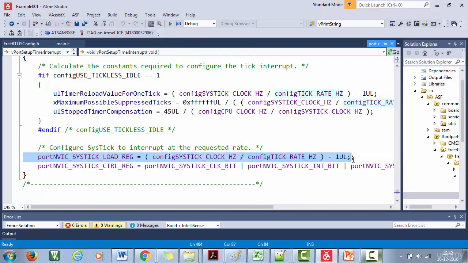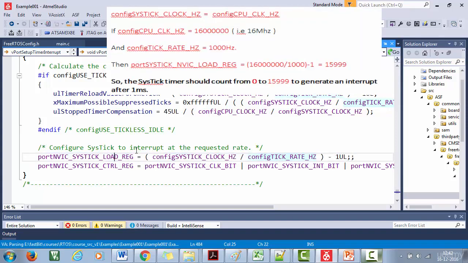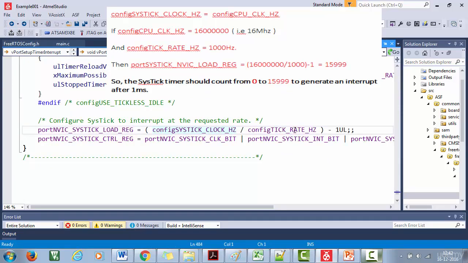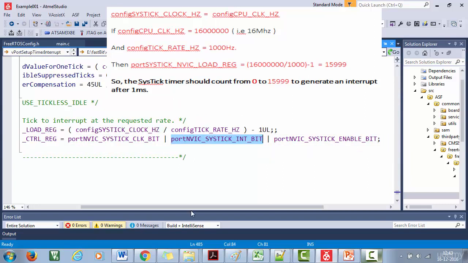In this line they are configuring the SysTick timer register, that is the load register, with the timeout value. The timeout value is calculated by dividing the SysTick clock hertz, which is nothing but the CPU clock hertz, your microcontroller clock frequency, by the tick rate hertz. They load that value into the SysTick timer register, and after that they enable the SysTick clock, enable the SysTick interrupt, and trigger the timer.